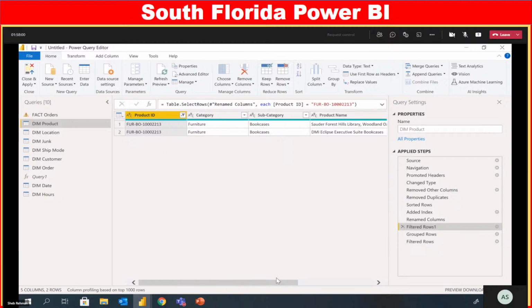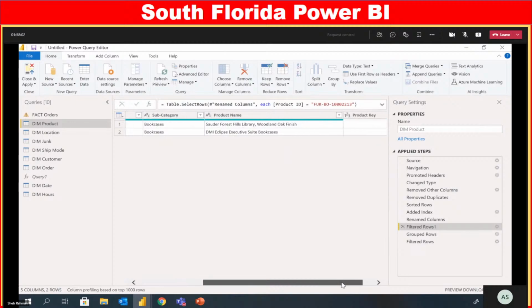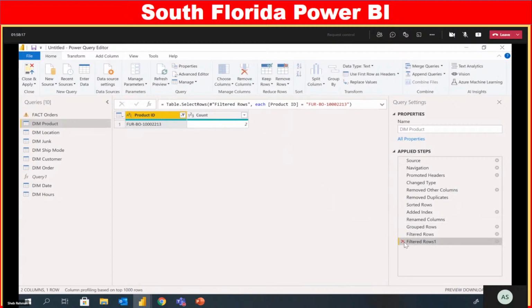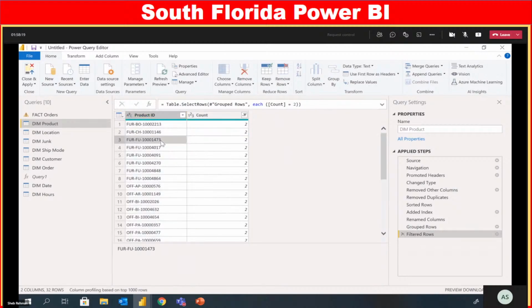Furniture, bookcases is the same, but look at the product name. The product name is completely different, and the product key is different as well, which we added. So you can see that the product name is actually different, but the product ID is exactly the same, which is strange. So let's have a look at another one. Another option, let's have a look at this one here.